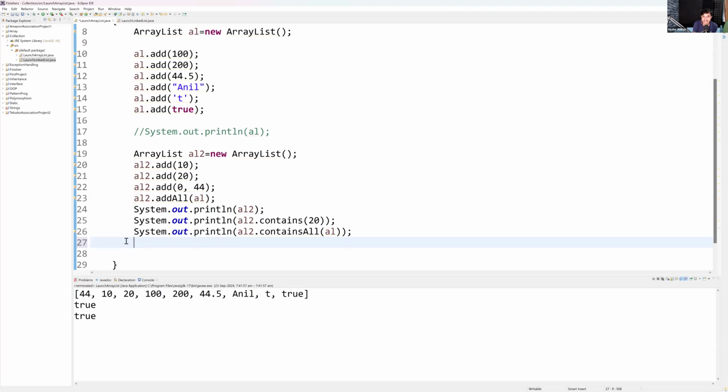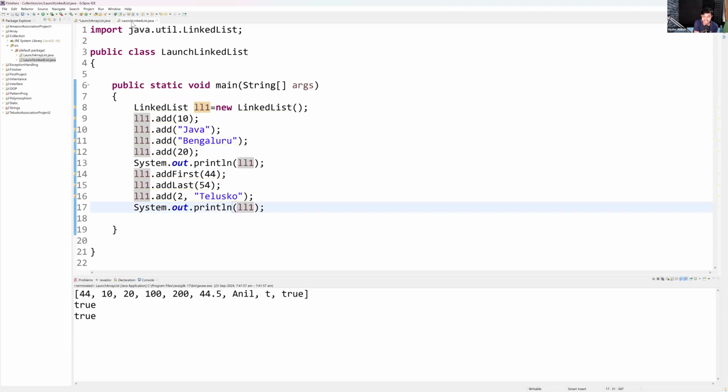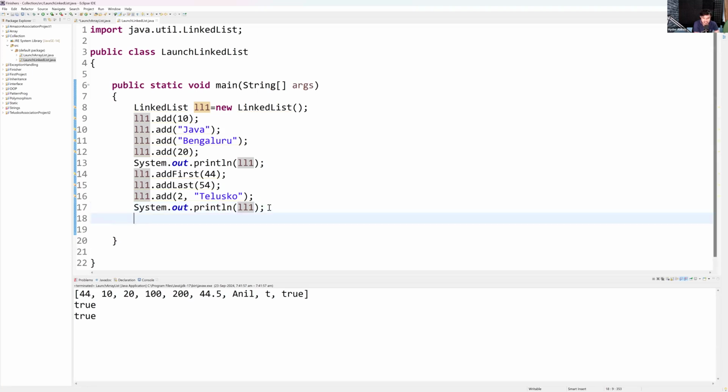Suitable for the insertion at the rear end. Possibility wise, you can insert at any given position, but suitable only for the rear end. But if you want to perform insertion of the data into your collection at any given point of time, which collection class will you use? Linked list. And add first, add last is there.